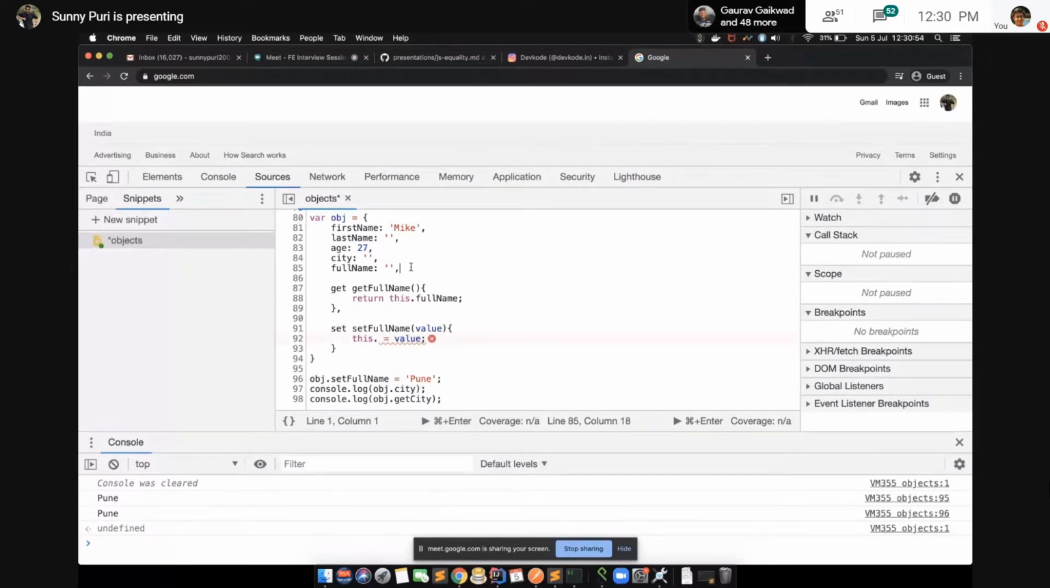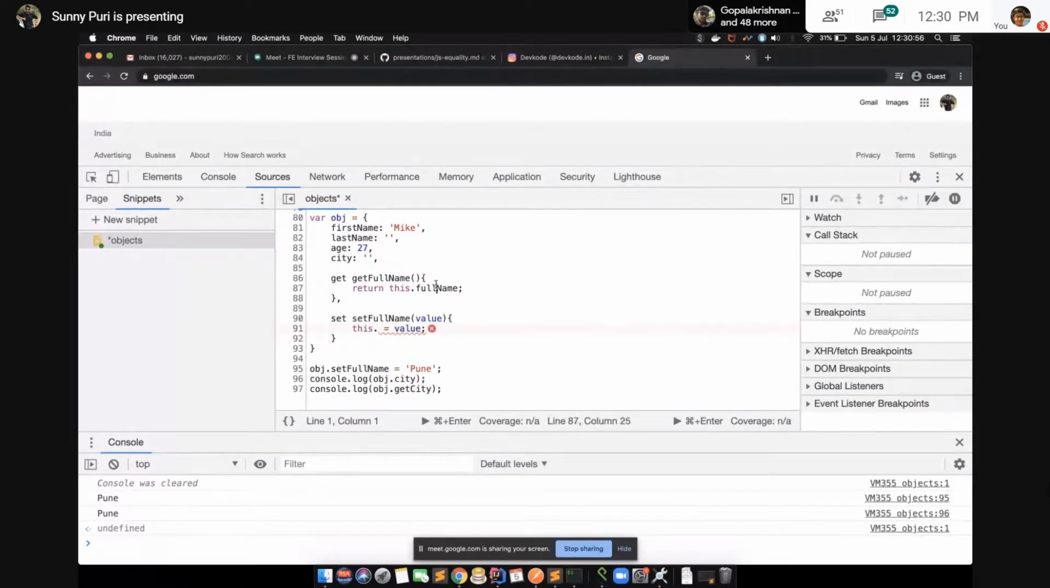In case of full name, we'll not do it like this. In case of full name, we'll do it like this. Return this dot first name and this dot last name. So how can we set the first name and last name? We can set it like this. We can split with space. For example, Sunny Puri, and we can split using space.